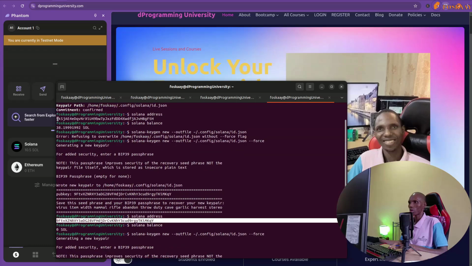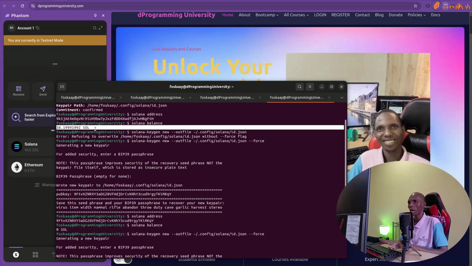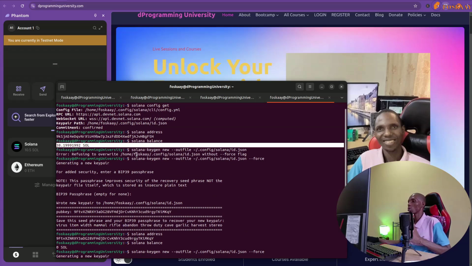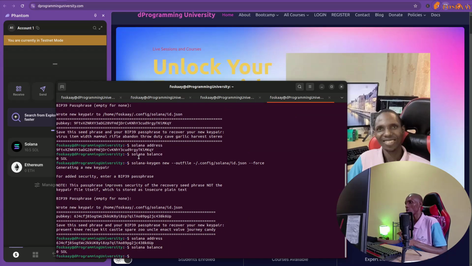So you can see it now compared to the first one, which also had a balance, but now this one doesn't have a balance, and that previous one we have overwritten. So you want to be careful. Make sure you have it saved, so maybe you can return it back later or recover it with the seed phrase. Watch my other video on how to recover a Solana wallet on Solana CLI.